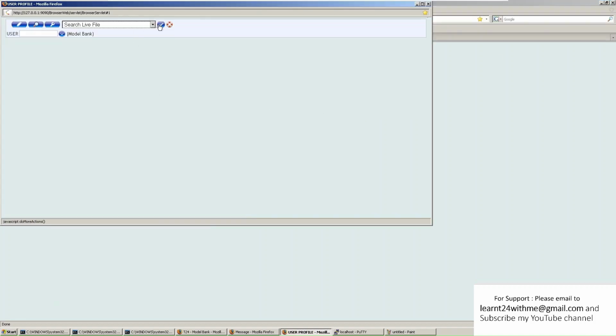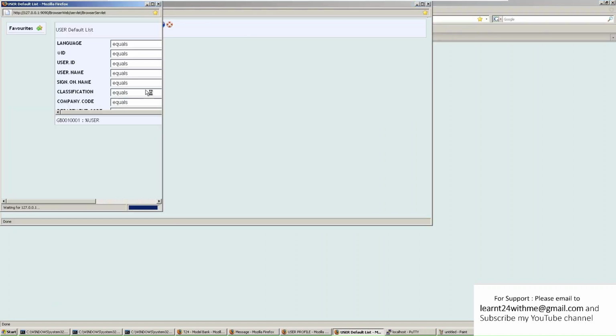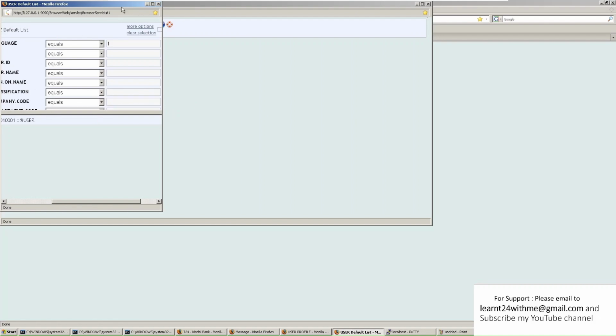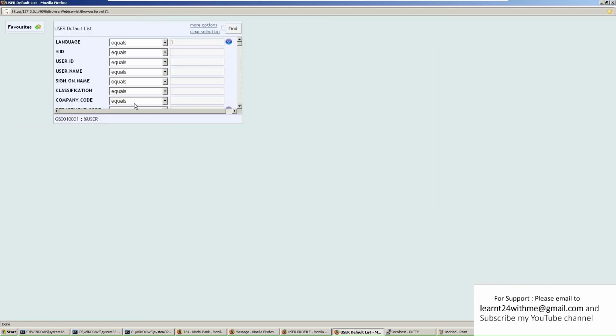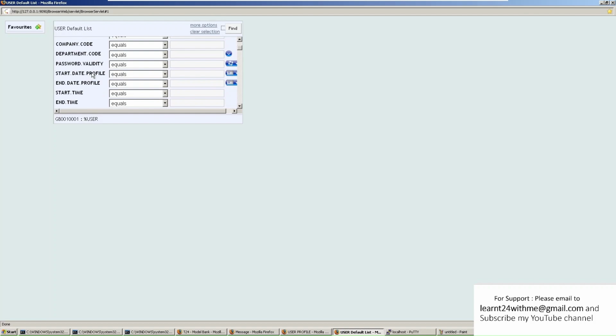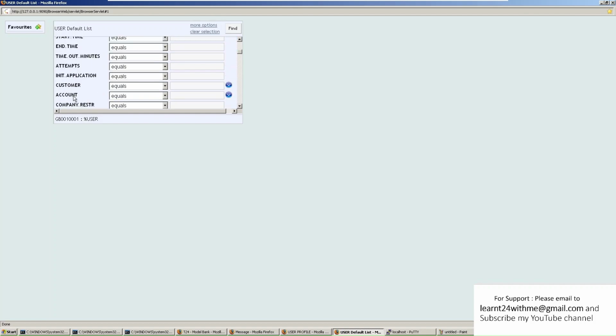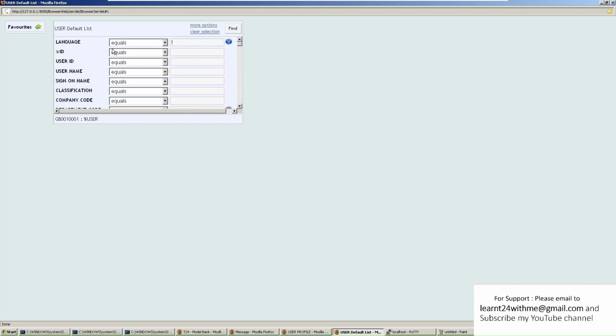So you have different more functions you can search. You have different filters you can see here. So you can search by user ID, you can search by username, classification, start date profile, end date profile, start time, end time, accounts, customer. So we have a lot of options which you can use for searching.